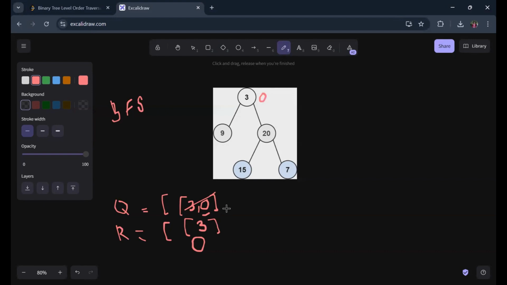And when we pop 3, after that, we add its children. So that's going to be 9. And we're going to get the level information from 3 and add 1 to it, which is going to be 1. And for 20, we're going to do the same thing, 0 plus 1. And we're going to continue our breadth first search.